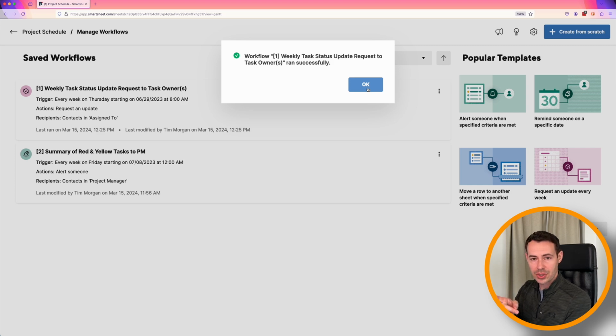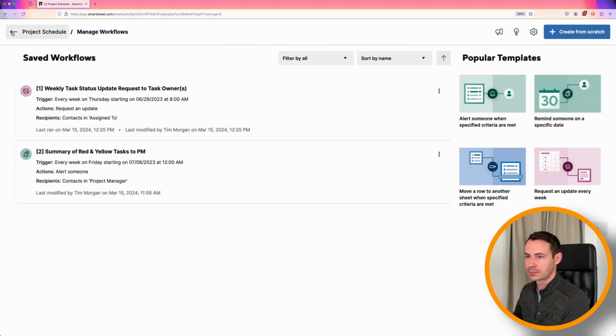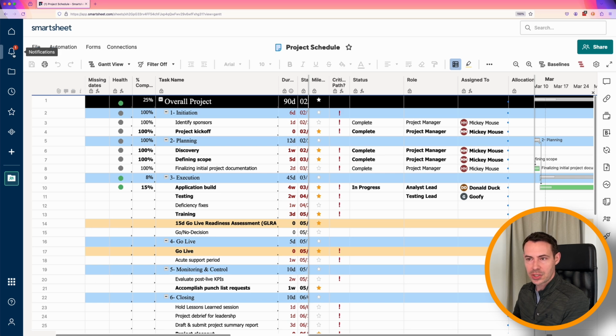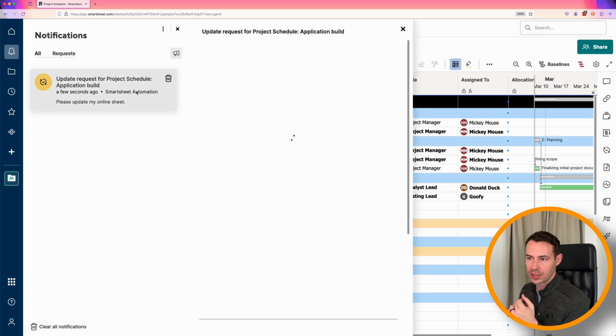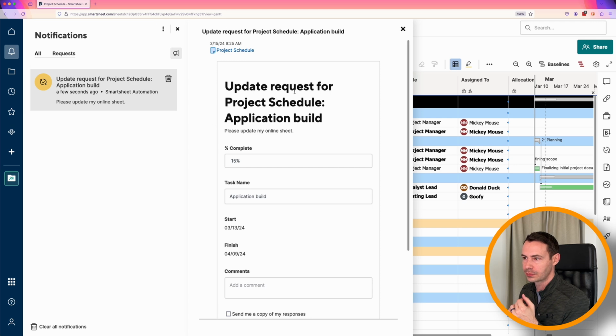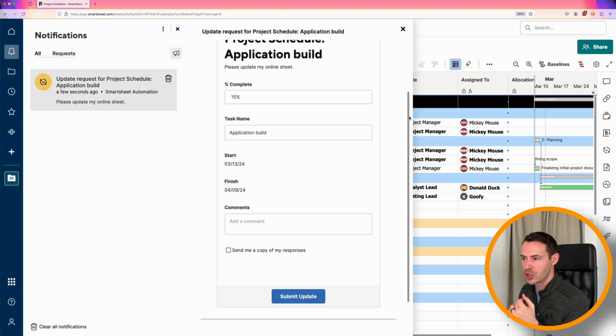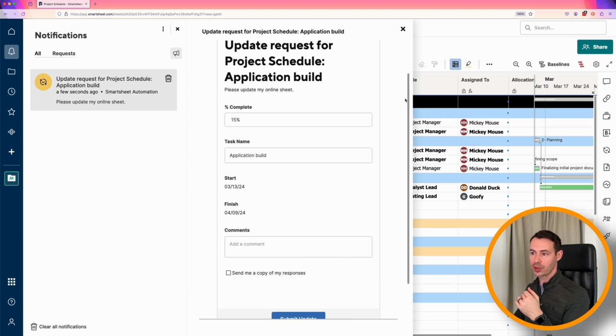So we've got the confirmation that this ran successfully. So coming back to what we have for the bell icon, that's the notification center that we have natively within Smartsheet. We can take a look. It's worth noting this also goes to the email of record for whoever that owner is. This is where that notification lives. Let's pop it out. And here's where we can see what exactly that looks like for any of the recipients.